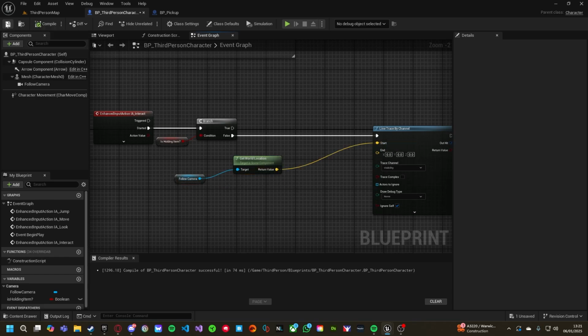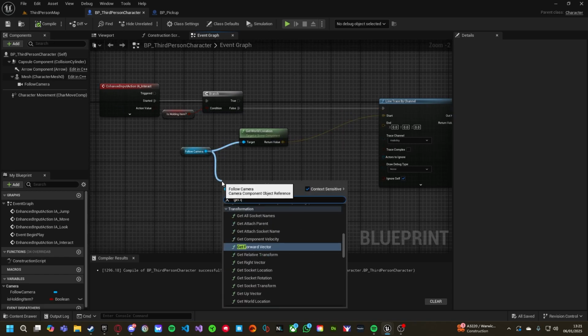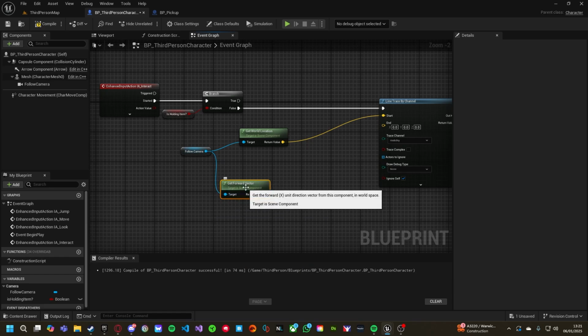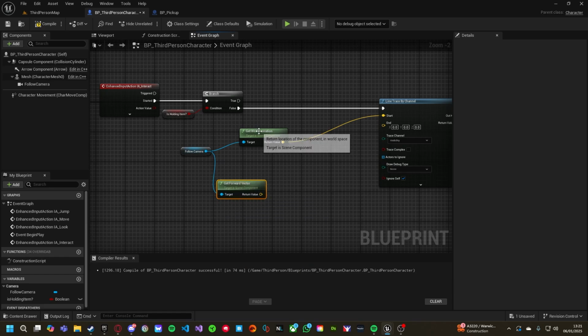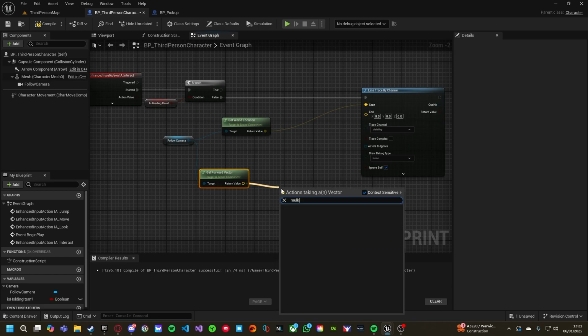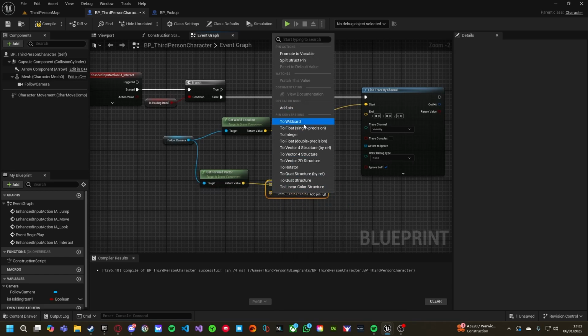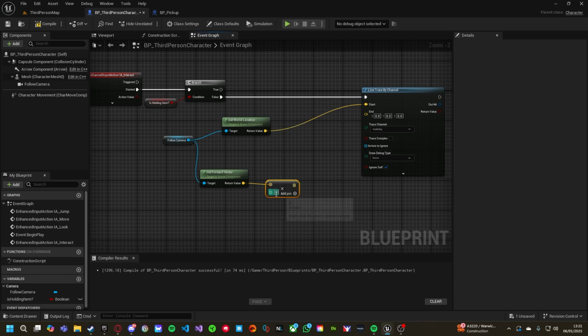That's all you need. Then drag off again from the follow camera and go to get forward vector. This will just get the forward vector of the character's camera, and then you just want to multiply. So now we're setting the distance. So for me, I'm just going to right click and go to integer, and I'm just going to set mine to 500.